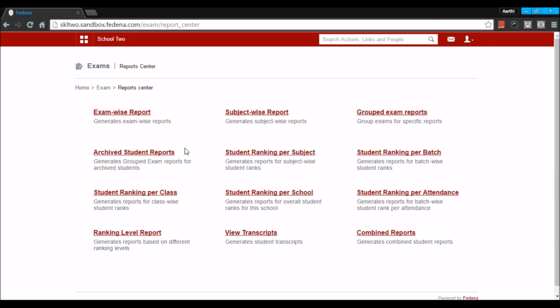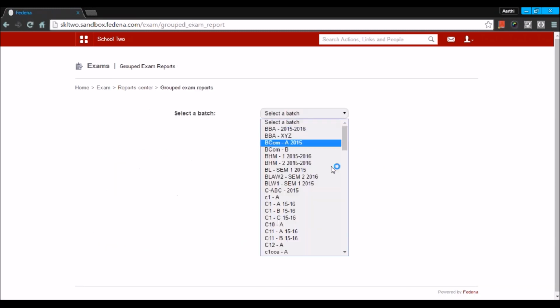The other kinds of report that are there are the archived student report. Any students who have left the institution, and the list can be viewed here. And the ranking level reports for subject, batch, class and school can be verified from here. And you can also have an attendance ranking report. So these are the different kinds of report that allow you to view the details of the scores that they've secured.